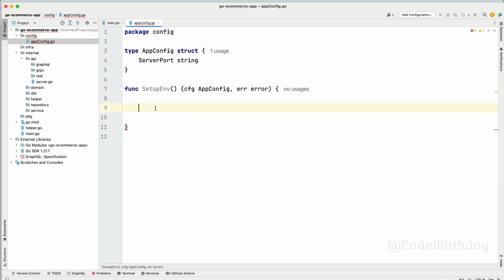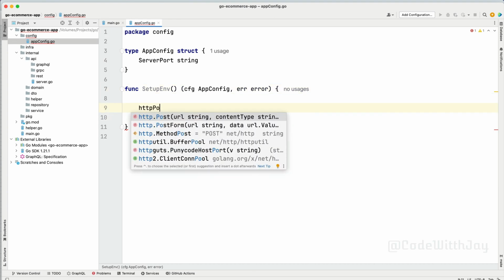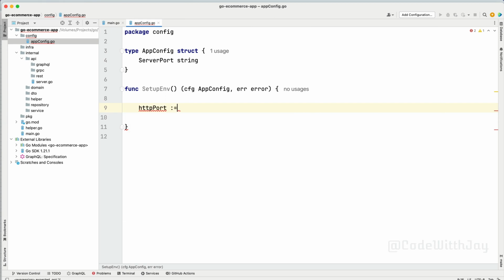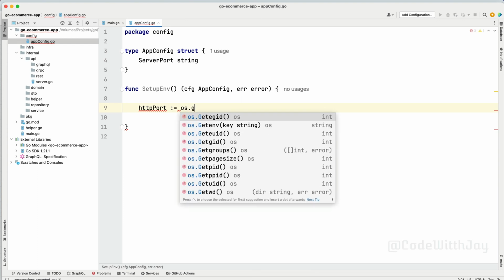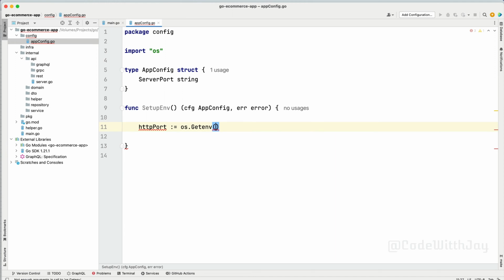So in this case, let's say httpPort, right? And we are going to read it from our process.env, the way we read it in Node.js, in a similar way, but it has a different package which is going to help us read that. That is called os, right? os.Getenv. And here you need to put the key. So in this case, let's say HTTP_PORT, right? Right now we need to return that specific server port, right?